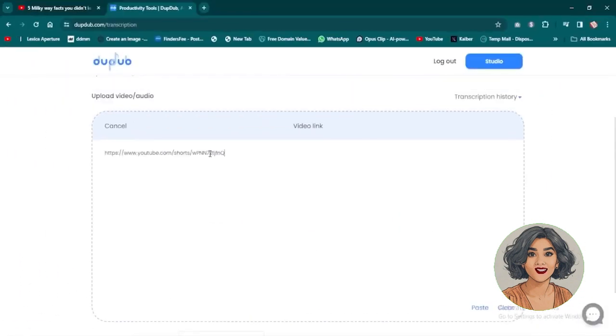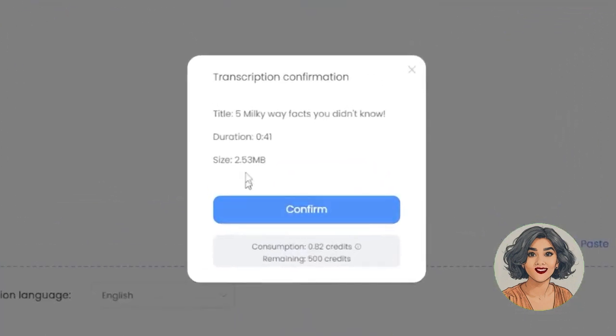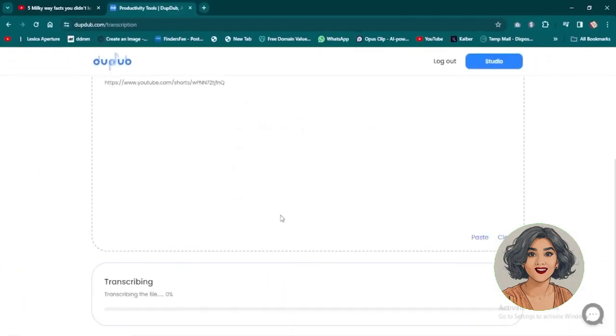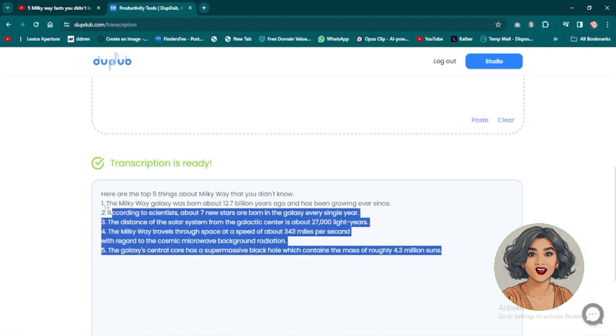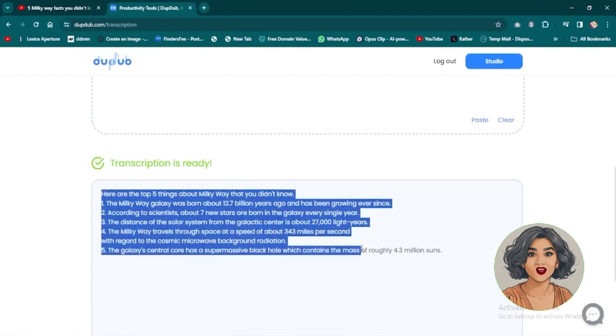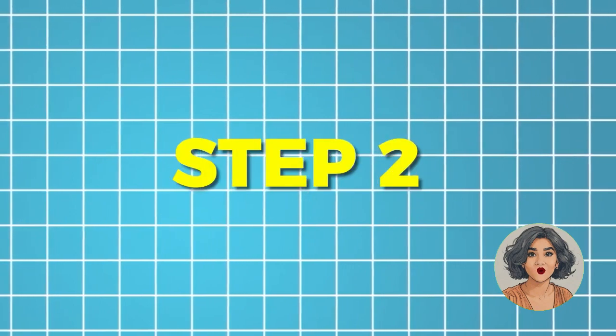Select Video Link, paste the URL, and then click Transcribe. Then click on Confirm. Now to avoid any copyright issues, copy the text and go ask ChatGPT to reword it for you.